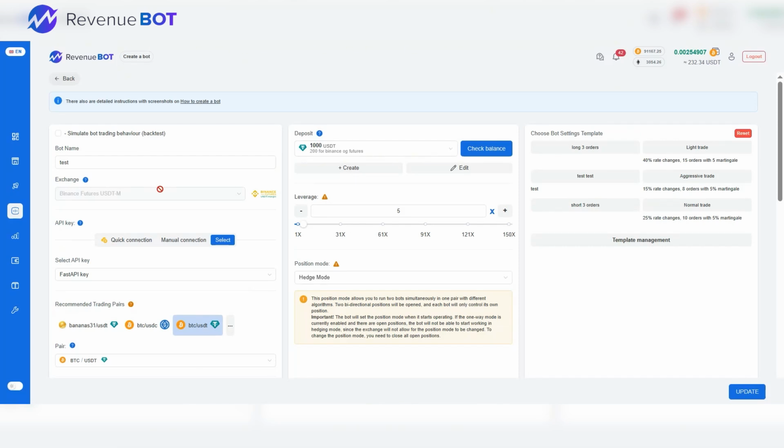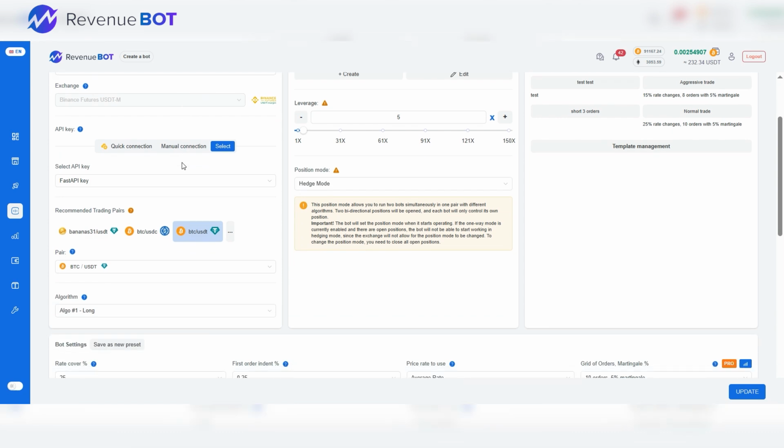Hi everyone! In this video I'll tell you about a new feature from RevenueBot: launching an auxiliary bot based on the conditions of the current bot. I'll show you how to enable it and give a few strategy examples for using it.